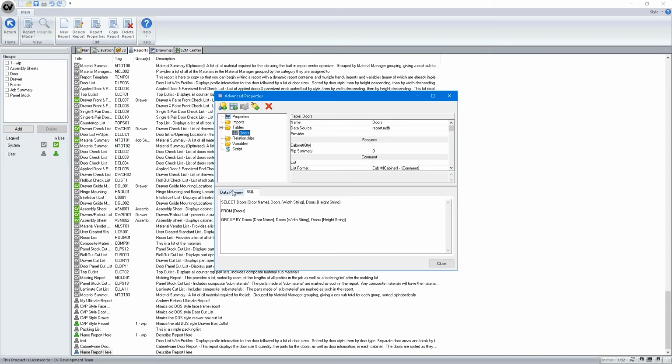Now no errors. When I go to my data preview, now I have that list that looks a lot more like what I want. But we're missing a piece of information here, and that piece of information is the quantity. I don't know how many of each I need. So we're going to go back to our SQL, and we can put it anywhere. I just personally prefer to have it at the front.